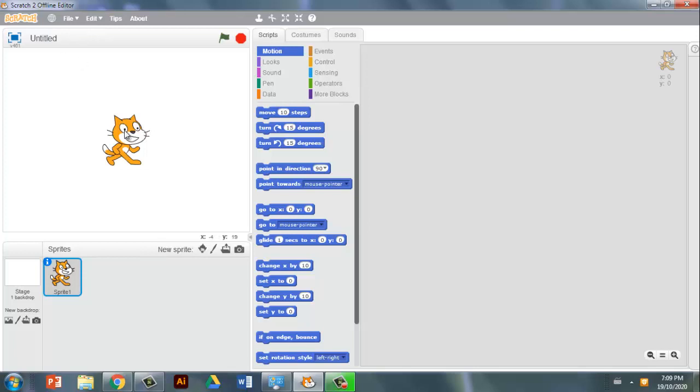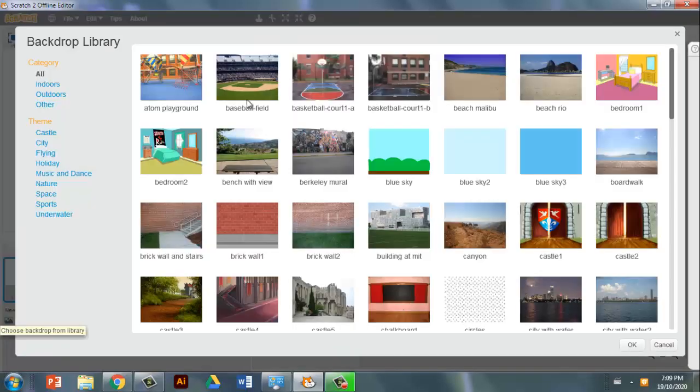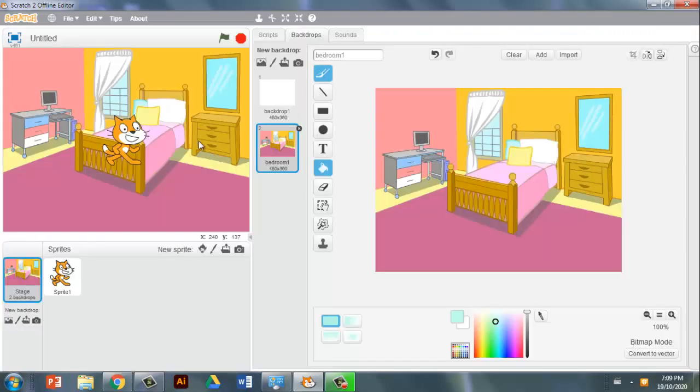So what we're going to do, we have this boring cat over here. We're going to get a backdrop right now. So we're going to click on that image thingy and we can click on a bedroom. I'm going to go for bedroom 1, but you can change the bedroom. Like you can go to bedroom 2 or any backdrop you want. Okay, then click on OK. And we can put the cat over there.